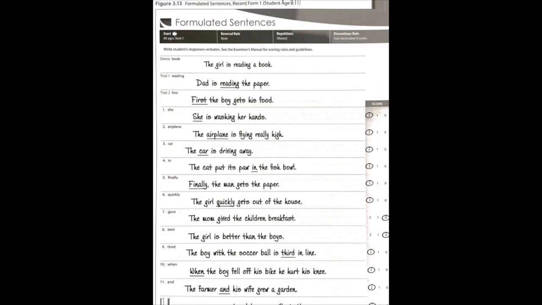Here is another picture. Now you make a sentence about this picture using the word reading. You must make your sentence about something in the picture, and you must use the word reading. Look at the picture to help you think of what to say. The dad is reading. You should write the student's responses verbatim on the record form.